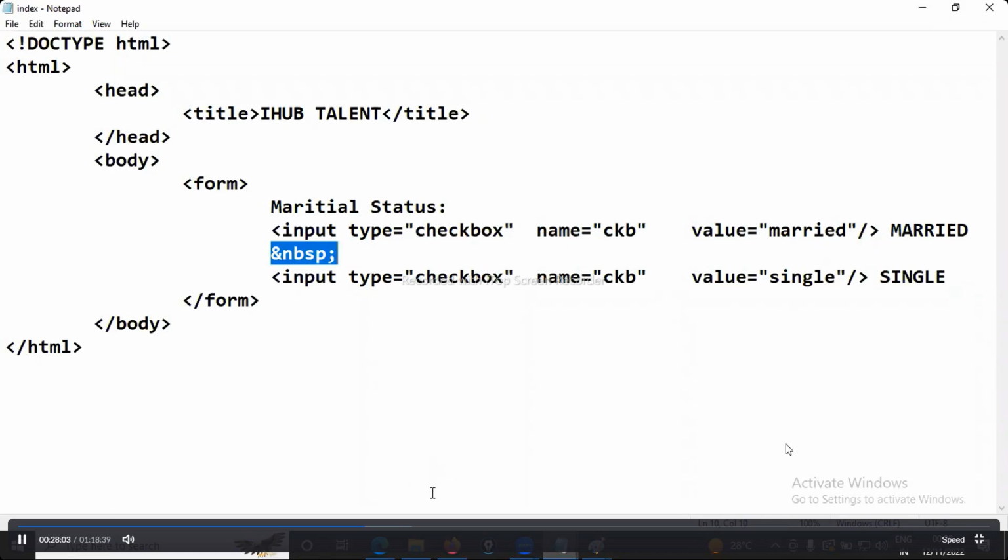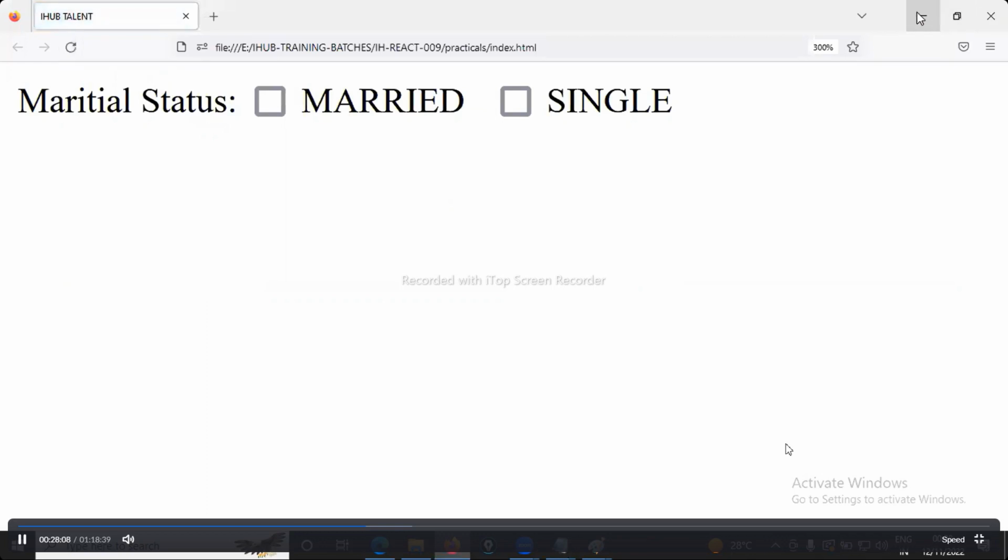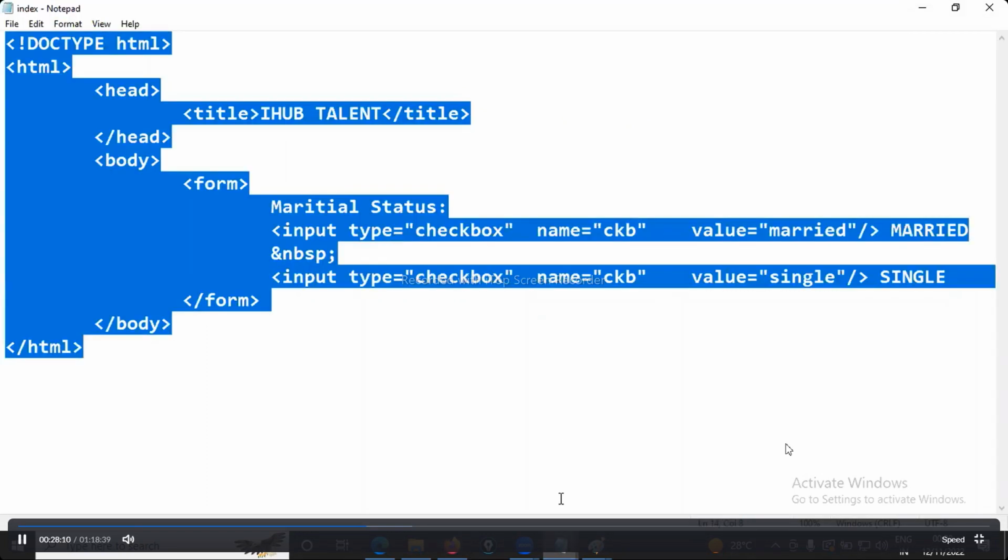Okay, save this code. I saved this code and the output is visible properly. Very good. Sounds good. This is known as what here? Checkbox.